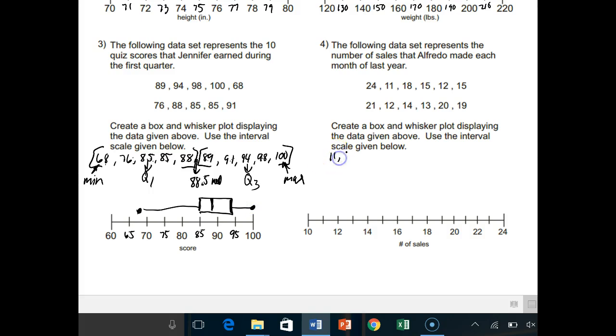All right, guys, you've got some work to do. Real quickly, I will put these numbers in order for you to help you out. 2 15s, 18, a 19, a 20, 21, and a 24. Okay? And then I'll let you do that one all on your own. Call me if you have questions.